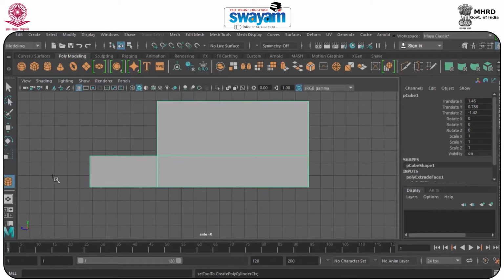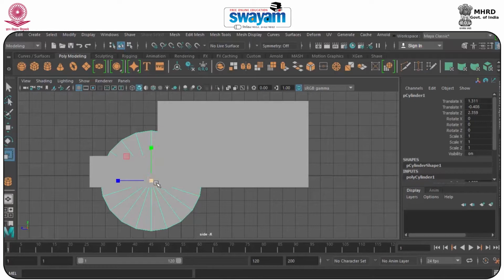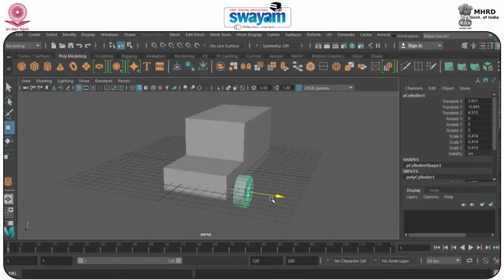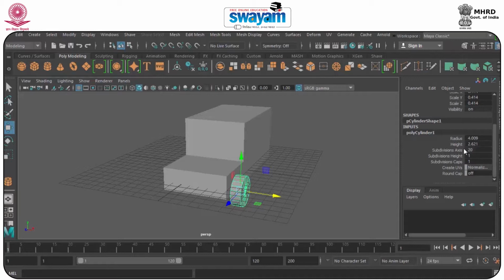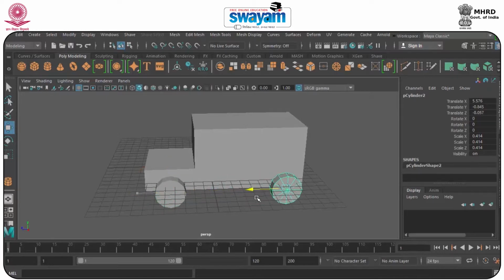I will select a cylinder and put it somehow over here, decrease the size and put it somehow here. Now what I will do is go to the subdivision axis and put 12 because we don't require so much. We'll just Control D, duplicate the same and put it over here.